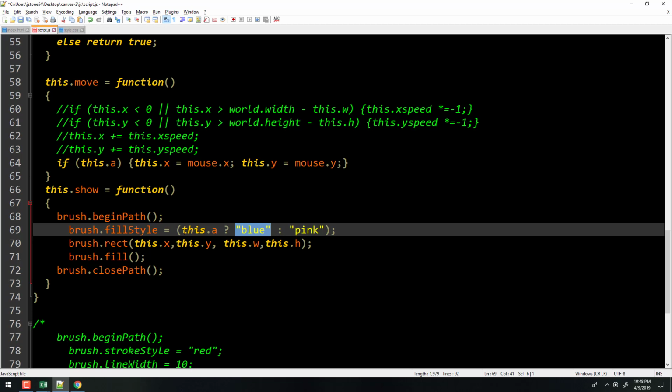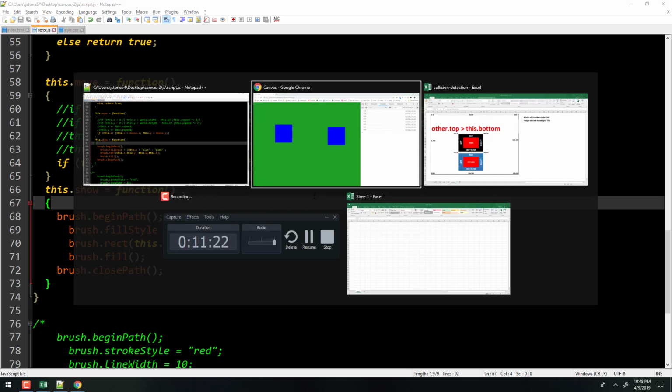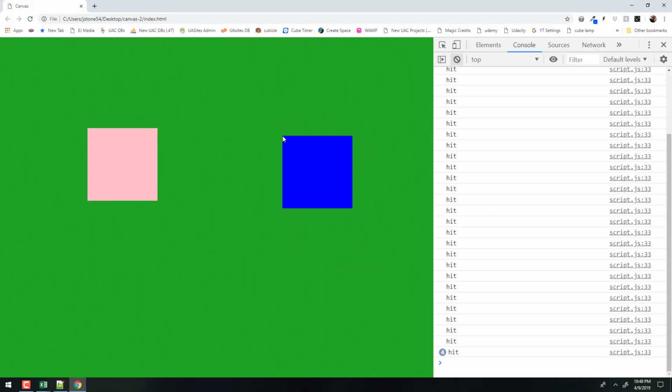In the event that whatever I put here is false, then this one is printed, okay? All right, so that will change: one square will be pink, one will be blue. There's the pink one, and here's the blue one. I'm going to clear that again. And let's come up to the top.